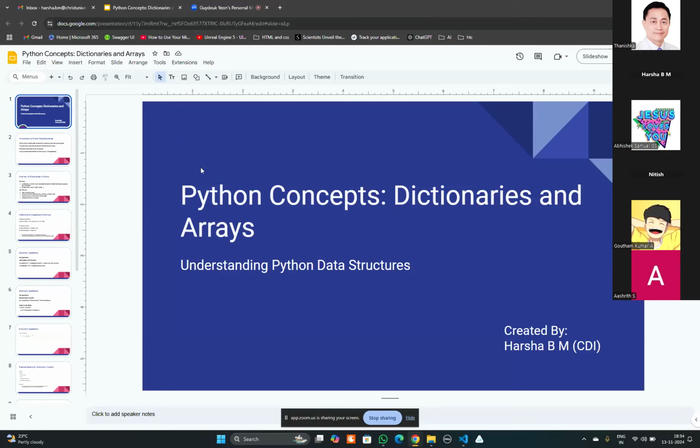So we are meeting after a long time. Okay, so in today's session, we'll go through dictionaries and arrays.